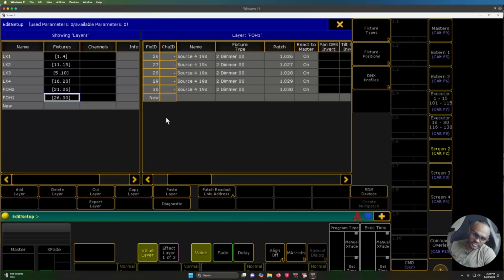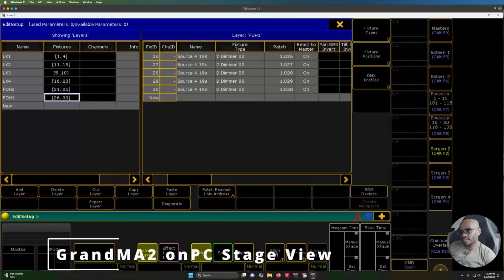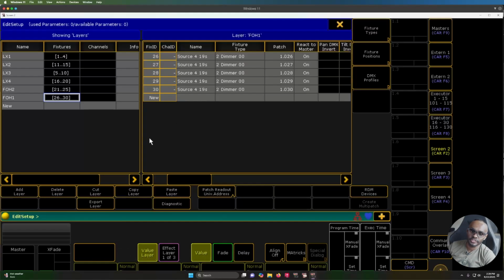If in doubt, some venues also practice assigning the same fixture and channel ID to every instrument in the rig, meaning fixture 21 would also be channel 21. There might be some complications with that, but again, see what the practice is wherever you're working at. Okay, with the layers complete, we can now move on to doing the fixture positions.